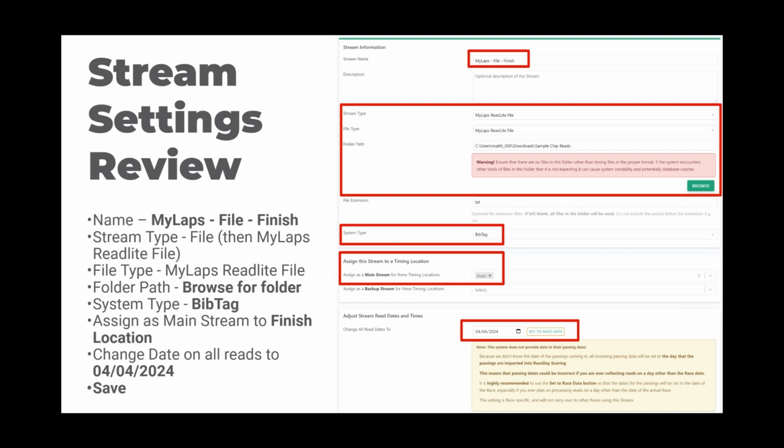So just as an overall review of the stream setup, we're going to set the stream name, MyLapse file finish, the stream type, the file type, the folder path, making sure we got to the furthest down folder. This screenshot's wrong, it should be down one more level. The file extension, the bib tag system type, assigning the stream to a timing location of finish, and setting the stream read date to the day of the race.